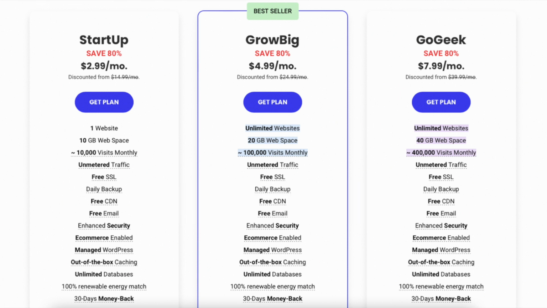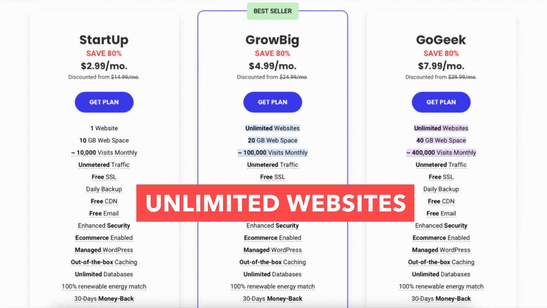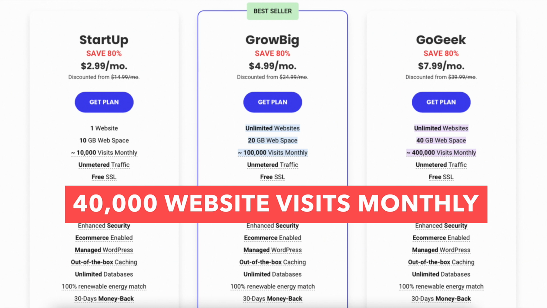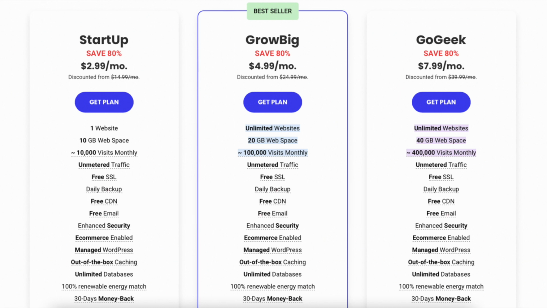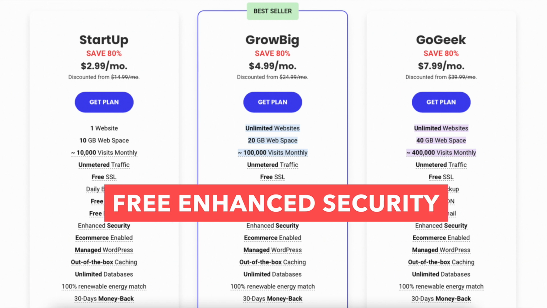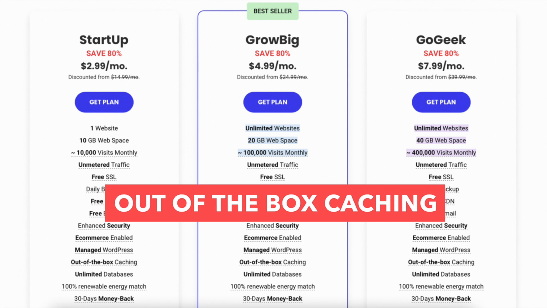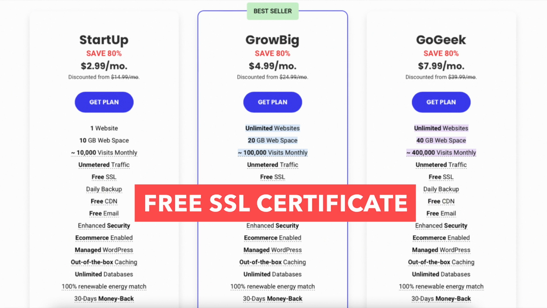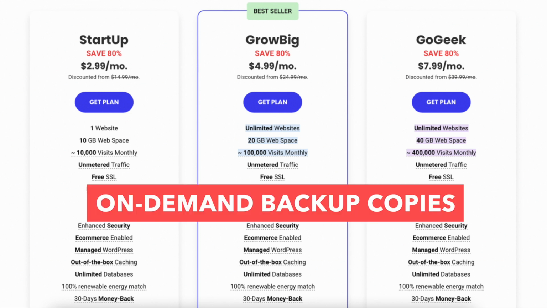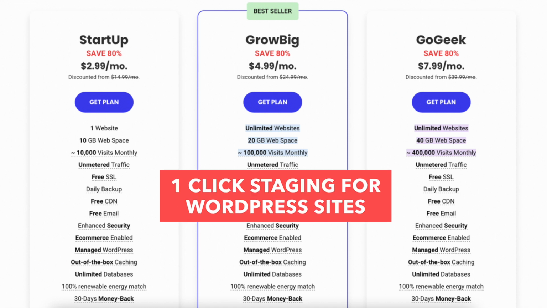The GrowBig plan you can get for as low as $4.99 a month and comes with unlimited websites, 20 gigabytes of web space, and 40,000 visits monthly. Some key features the GrowBig plan comes with is a free CDN included, free enhanced security, daily backups, free email, out-of-the-box caching, and a free SSL certificate. Some extra features the GrowBig plan comes with is on-demand backup copies, 30% faster PHP, and one-click staging for WordPress sites.